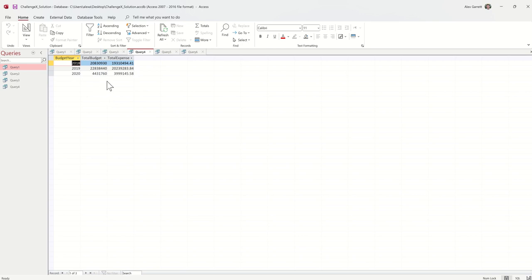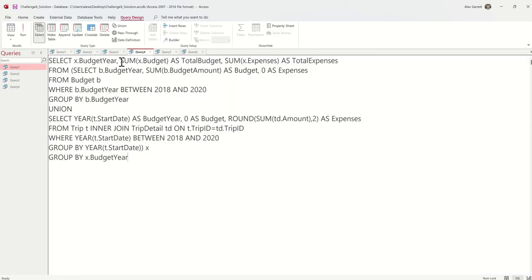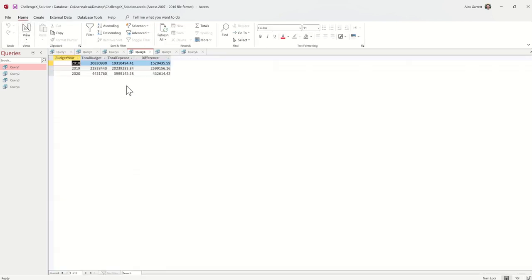We're almost done with this query. Now we just want to create the difference column, which will be the budget less the total expenses. So what I'm going to do is copy and paste the budget and expenses values, find the difference, and call it difference. And there you have it.